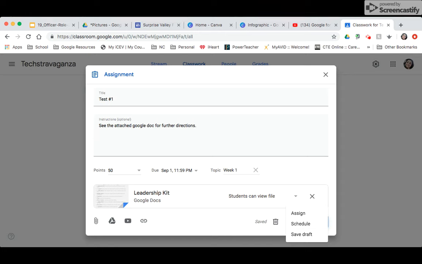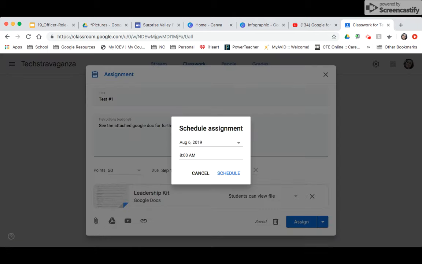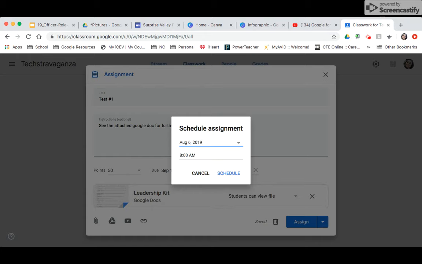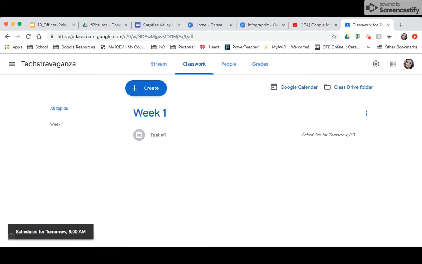So go ahead and you're going to click, let's just say I want to schedule it for tomorrow's the 6th, 8 a.m. Perfect. I'm going to go ahead and click schedule. So now it's grayed out and italicized because it's not posted, so students of the class can't see it. But now I have week 1 as one of my topics.